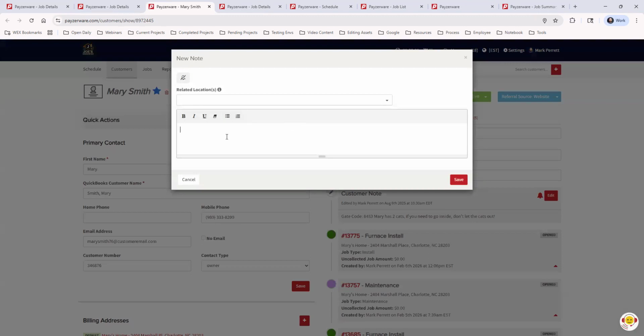And then, I'm talking to Mary. Okay, your gate code, got it. And oh, you have two cats. Okay, I'll make sure we don't let them out when we're over there. And you just add in your notes here. Then you will attach this to an address. So let's say that this is the gate code for the Marshall Place address.